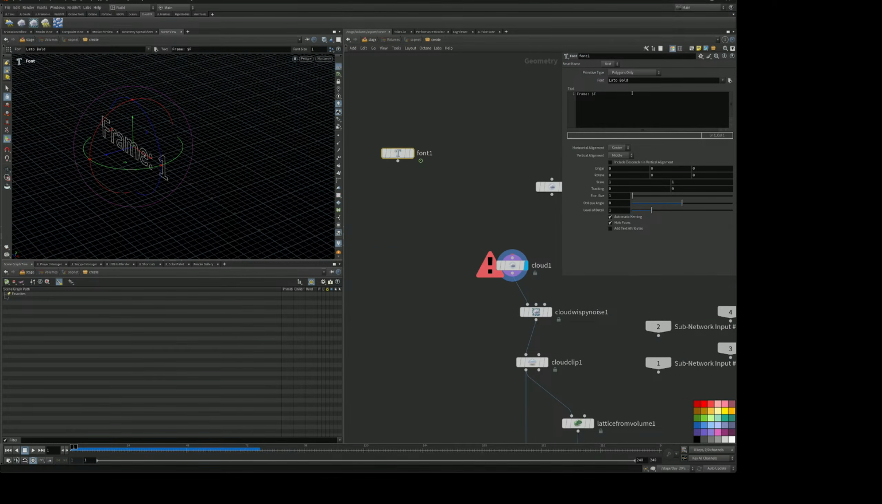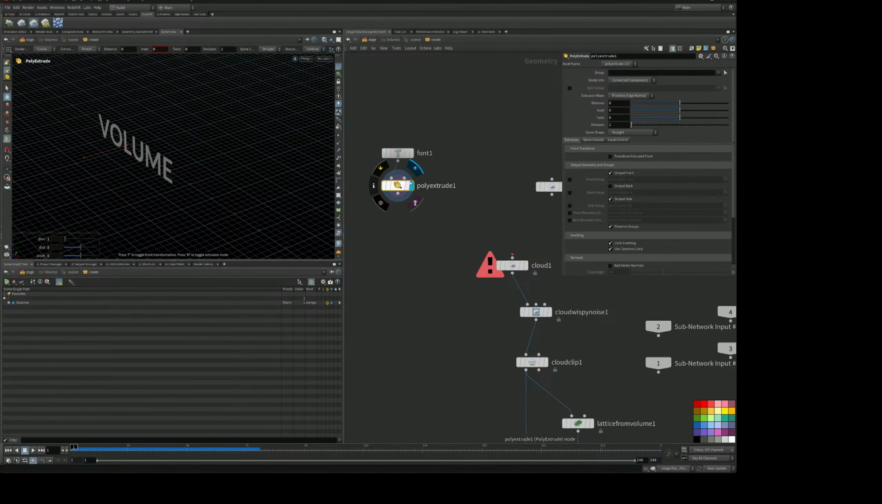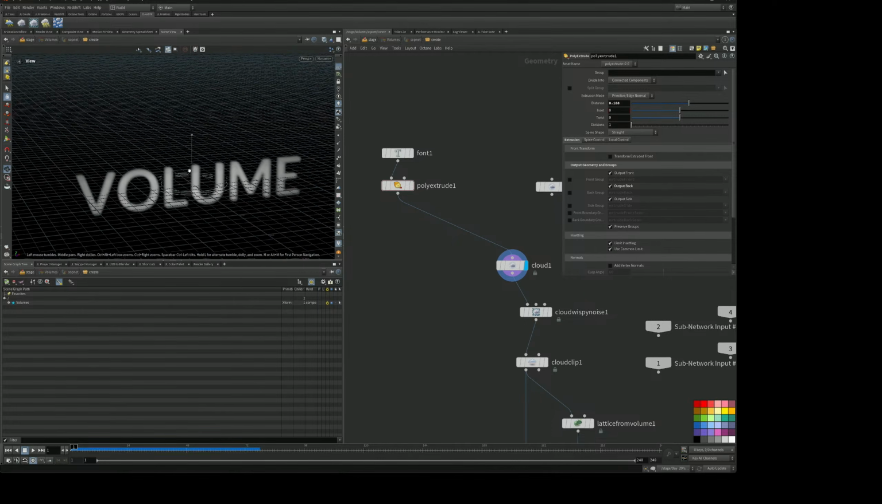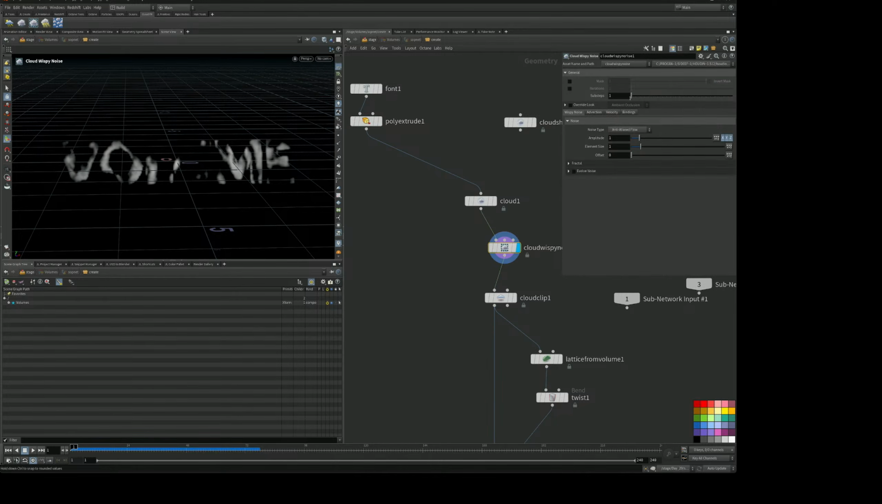font. And then extrude it. Extrude. I'm guessing it'll work. Yeah, cool. So it automatically makes it into like a VDB, I guess, and then you can do like if you wanted to.